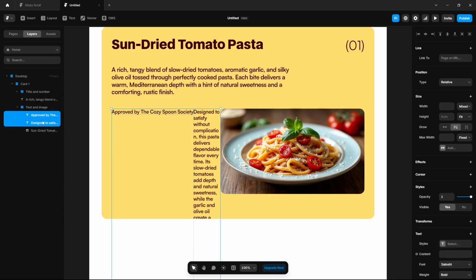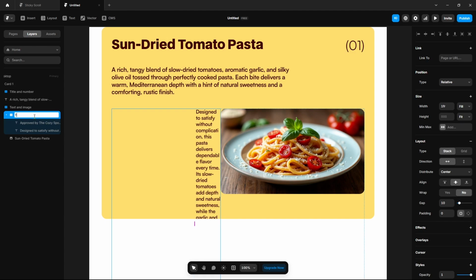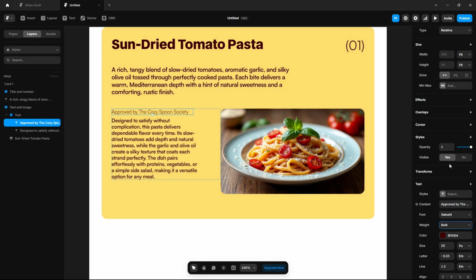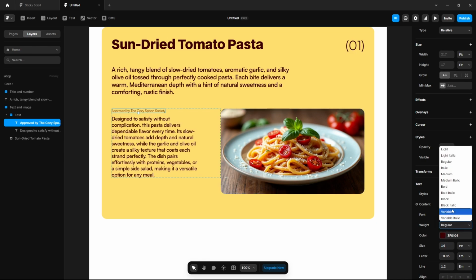Select these two text, wrap them in a stack, name it text. Click here, direction, vertical, align, start. Now click here, style it, weight, regular, font size 14. Maybe we can change the weight to bold. Let's see. Yeah, it looks better. And move it to the bottom.